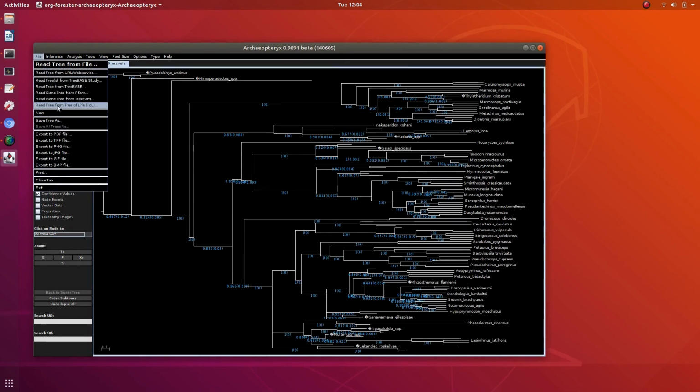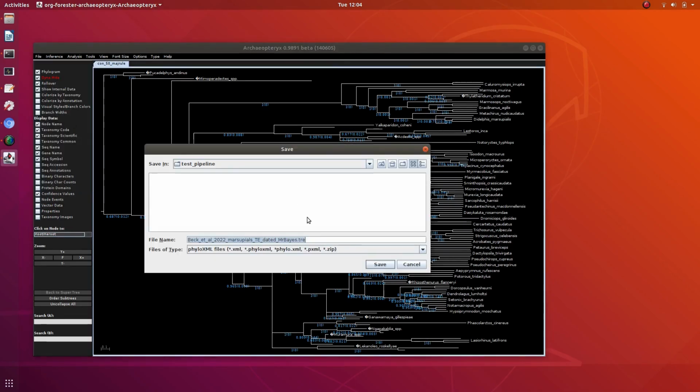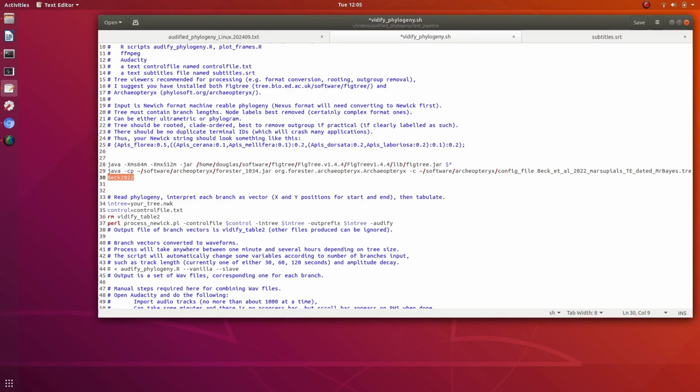So we will save the tree, and let's just call it Beck 2022. We need to choose Newick. So Beck 2022 is going to be the input tree. The control file shouldn't need any changes. And let's now run the Perl script to interpret the Newick structure as a set of vectors.